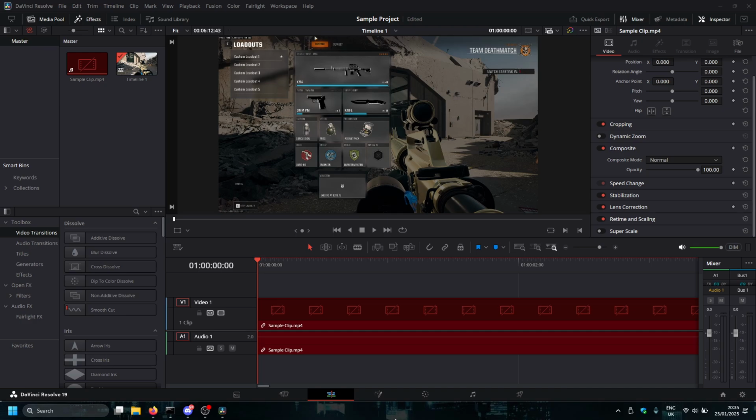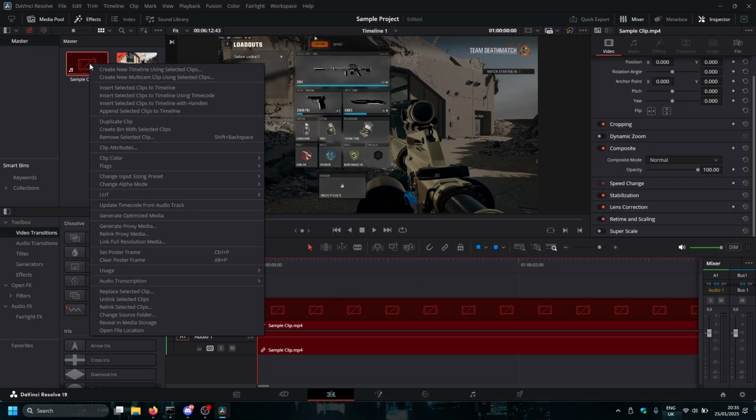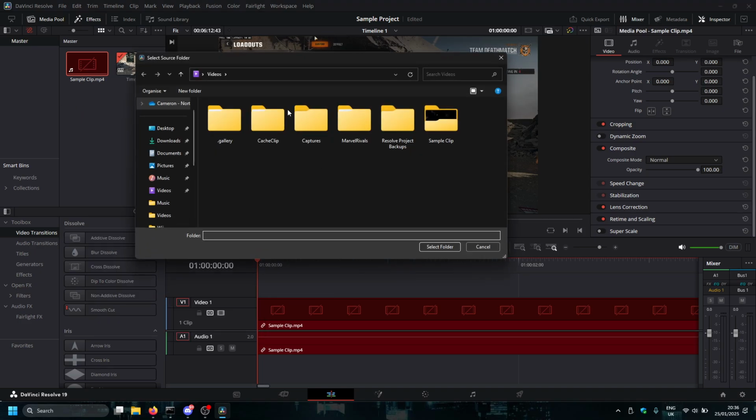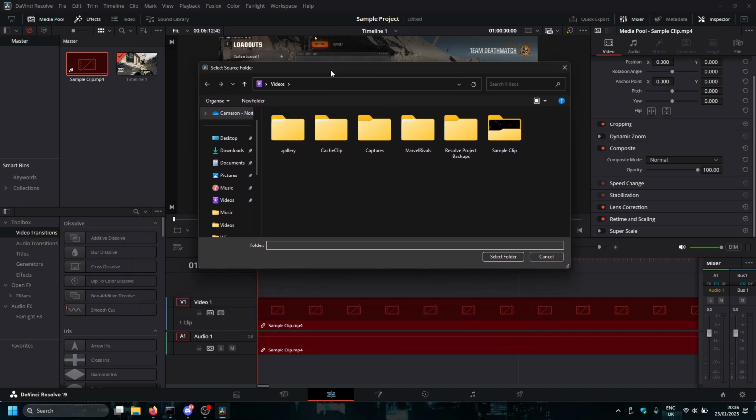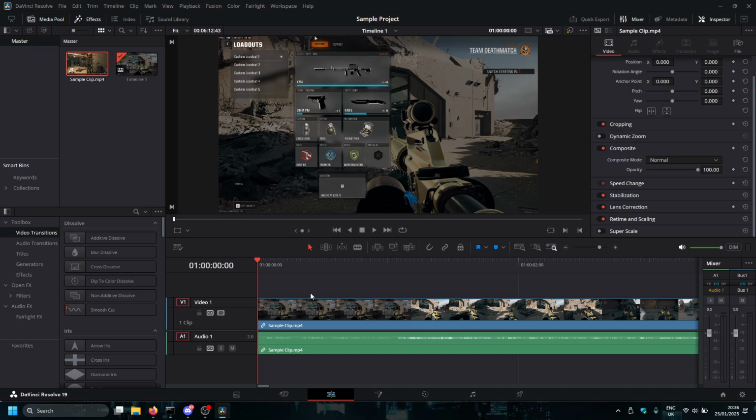Today I'll be showing you how to fix the DaVinci Resolve media offline issue or unfound media in your DaVinci Resolve project. So your first fix, you're going to try and relink the clip. To do this, you want to right click the clip, go to Relink Selected Clips and locate the folder which has your clip in it. For me, it's going to be this folder right here. I'm going to select the folder, and as you can see, the media has been restored.